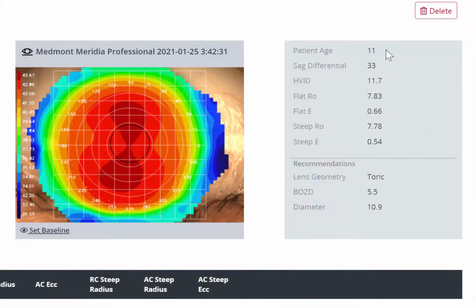We see the patient age is 11, somebody that would be appropriate for myopia management, and therefore a 5.5 millimeter optic zone has been selected. The software has measured the sagittal differential at 33 microns. That's assessing the peripheral corneal toricity to understand if we need a symmetric or toric landing. Eyes with 30 microns or greater of peripheral corneal toricity or sagittal differential will be fit in a toric, and for this patient, a toric has been selected because the sag differential is 33 microns.